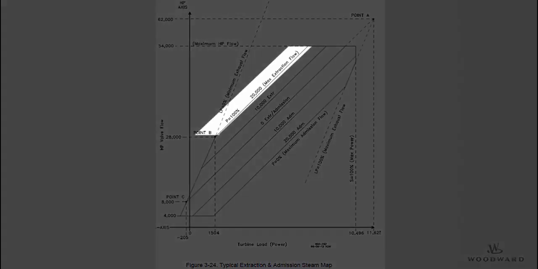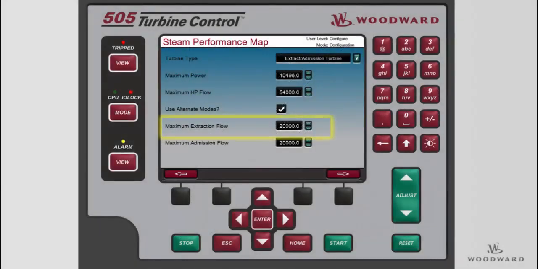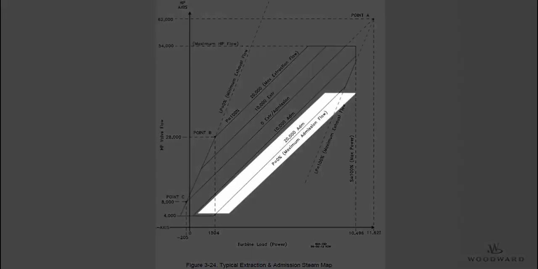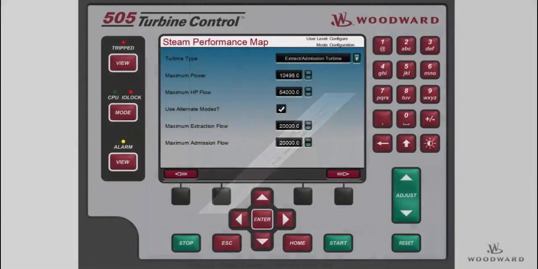The max extraction flow is the flow on the P equals 100 line. It is about 20,000 pounds per hour in our example. The max extraction flow is set on the first page of the steam map configuration menu. The max emission flow value is the emission flow along the P equals 0 line. It is about 20,000 pounds per hour in our example. The max emission flow is set on the first page of the steam map configuration menu.